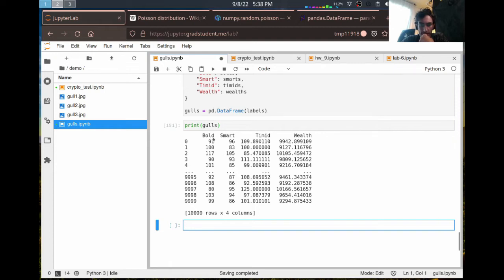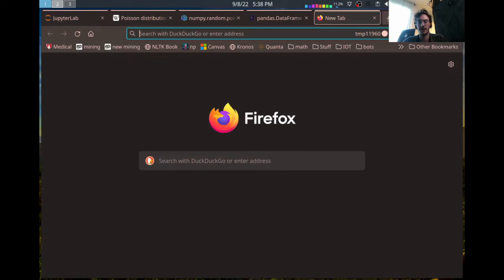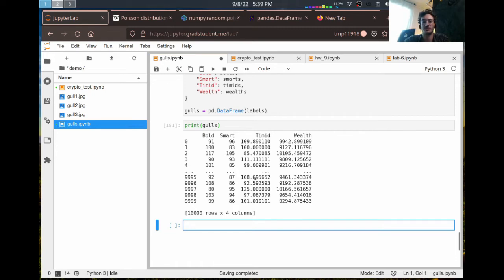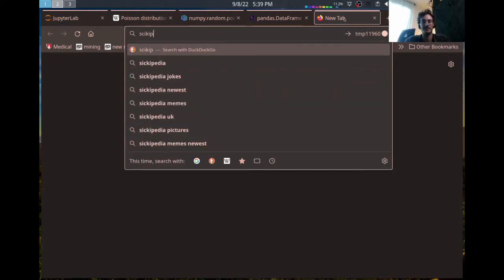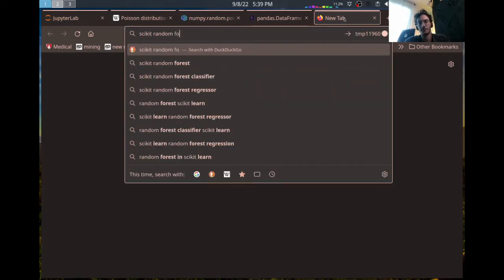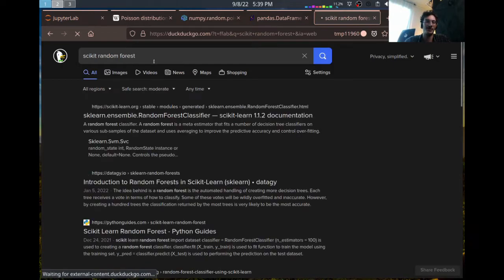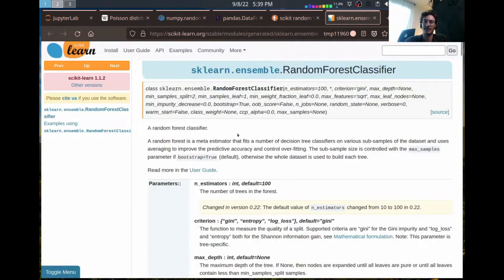So now we can choose one of our many Scikit machine learning algorithms and decide on one to make a prediction. I think that we should start with the random forest. So Scikit random forest. The way that the random forest works is it uses this thing called a decision tree.